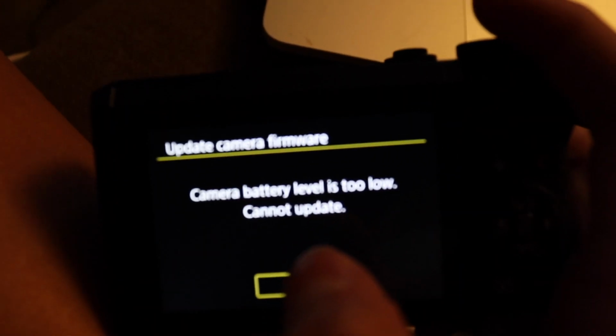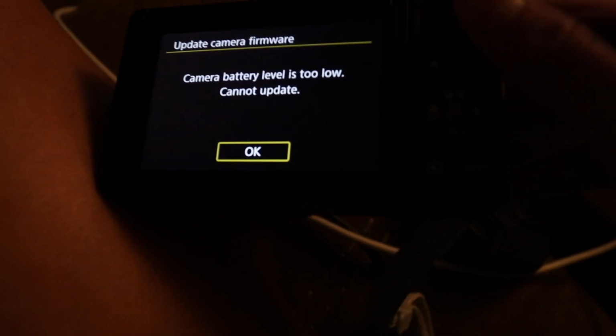It will do a little bit of loading, and then it will ask, do you want to update to 1.2? You have to click on the 1.2 version. It should be the only one on there, and then click accept. It will show a percentage bar. It takes like 2 to 3 minutes, and then it will turn off, and then you turn the camera back on.